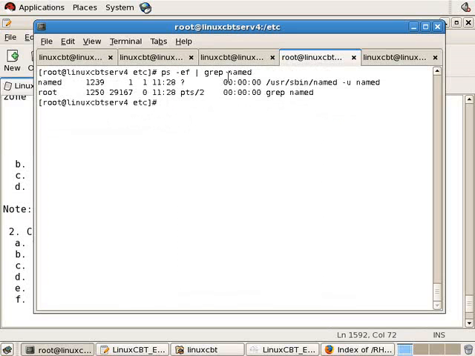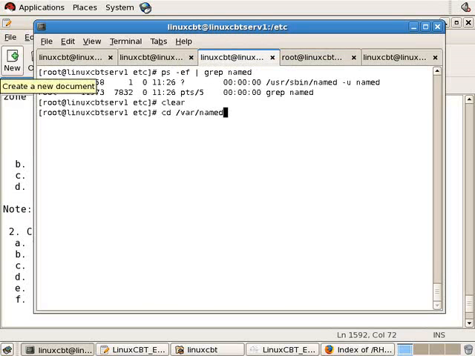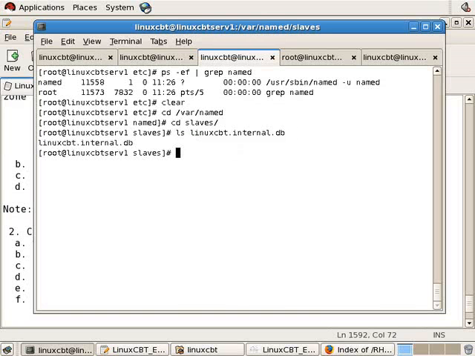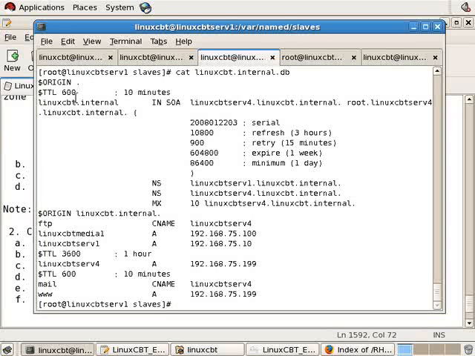ps -ef again shows that it's running, and then on the remote system we should see, let's navigate into /var/named. Let's navigate into slaves. We should see that the linuxcbt.internal file has been updated. And there we see it has been. It has the latest serial number, 03, and it also has the new record for the new name server. So we've got 2 name servers defined. So the slave file is being updated by virtue of the slave relationship.